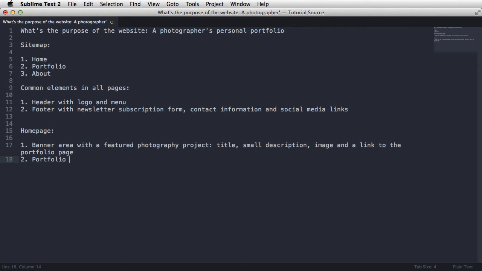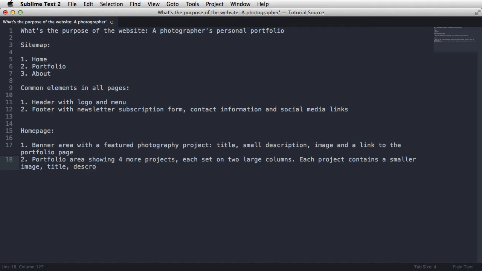So I'm going to write it down. Portfolio area showing 4 more projects. Each of them set on 2 large columns. And here I'm basically saying that I want to split my page in 2 and have a project on half of the page. So each project contains a smaller image, a title, a description, and a link. Okay, so that's it for the home page.